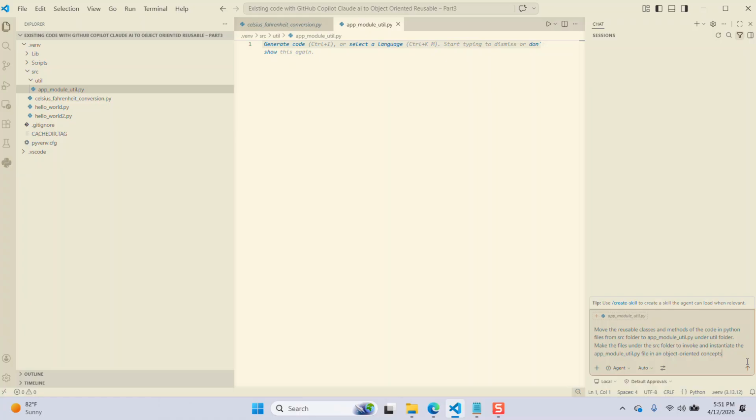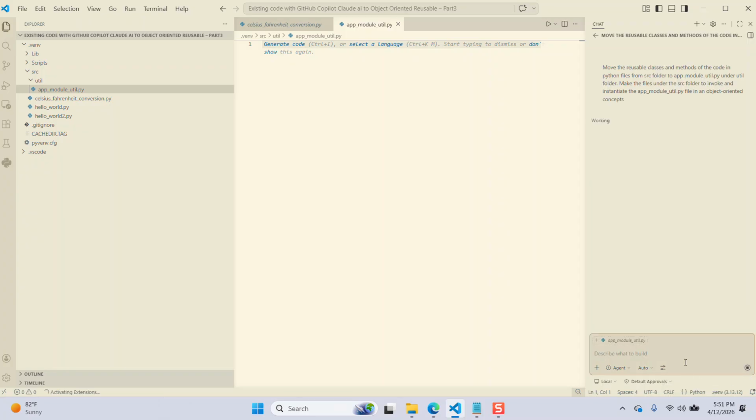See, in the previous prompt, we were refactoring the code. That means some of the code was not properly generated or not properly usable. That code we are going to refactor. So now we are going to move the reusable classes and methods of the code in the Python files from the source folder to the app module util.py. So here, make the files under the src folder invoke and instantiate the app module util.py file from an object-oriented concept. Let's see how this is going to generate.